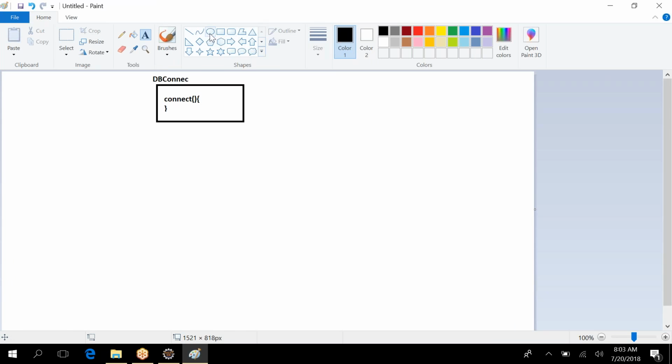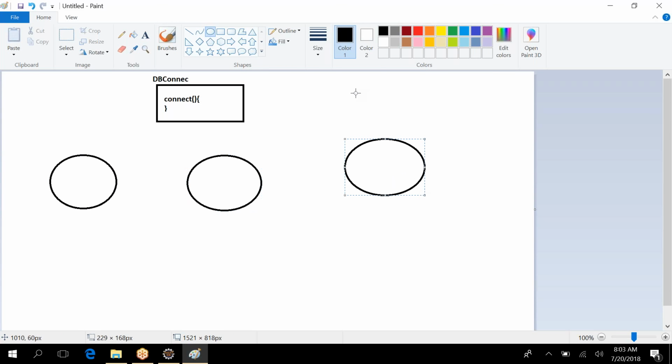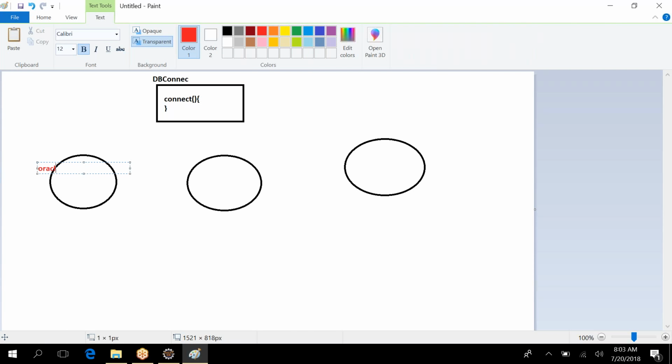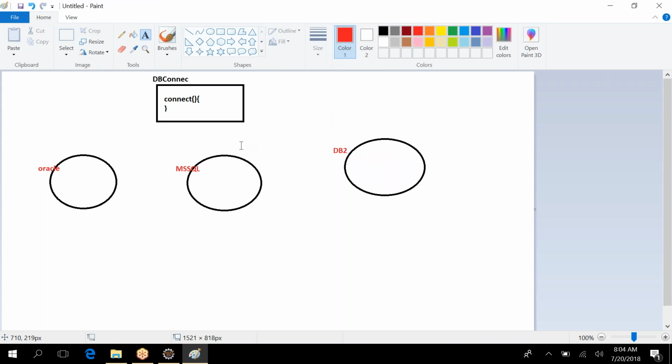Now our application supports multiple databases. For example, this is Oracle DB. This is MS SQL DB, and this is DB2. Now this connect function will be different for different DBs, right? You have to connect in a different way. Connection parameters will not be the same for all the DBs.